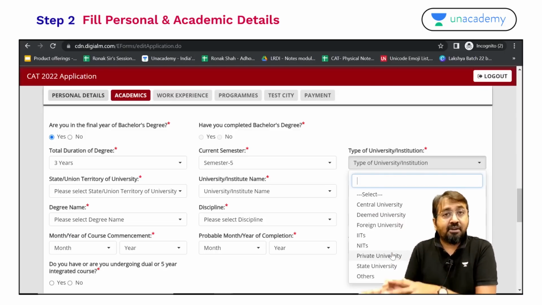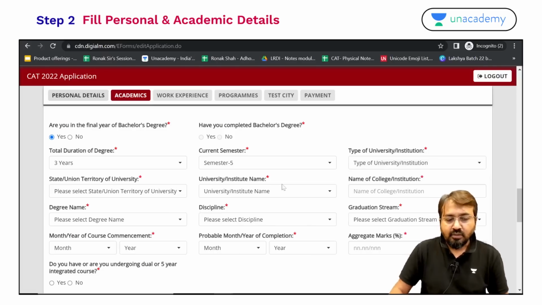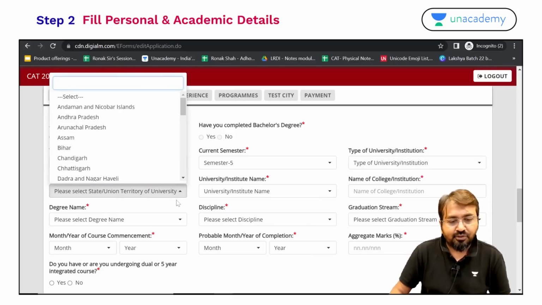Deemed university and private university are two different things. Then you will mention state university if you are pursuing it from a state university. So most likely it will be one of them. Please do not randomly select other as the option. It will not leave a good impression. Once that is completed, it will ask for the state or union territory of your university.